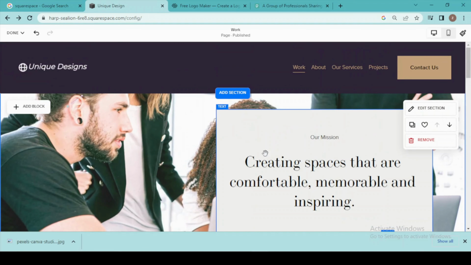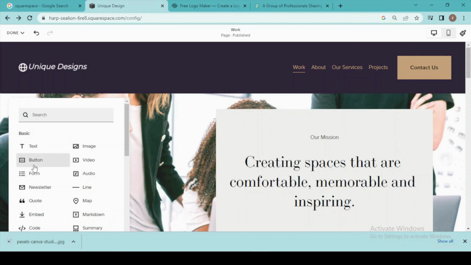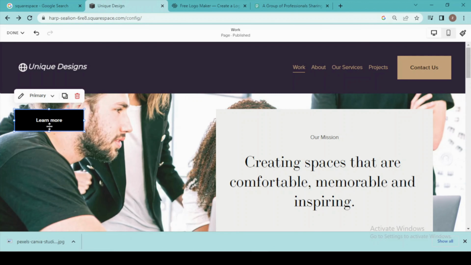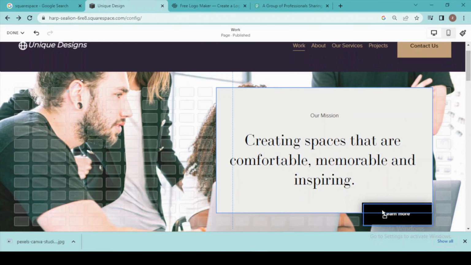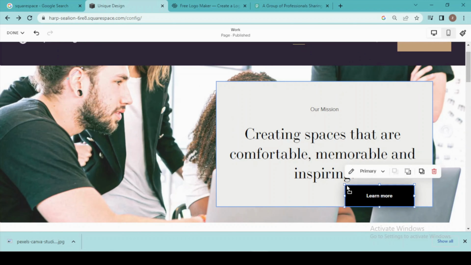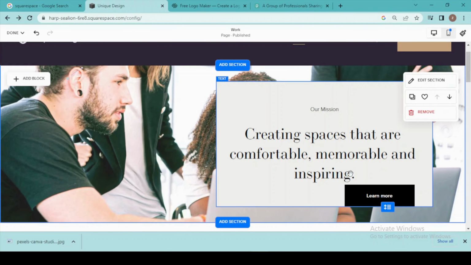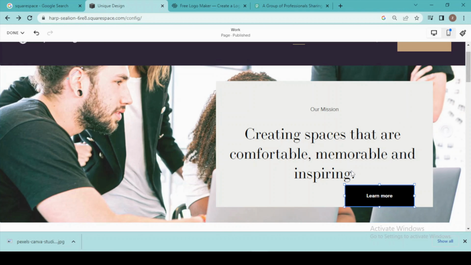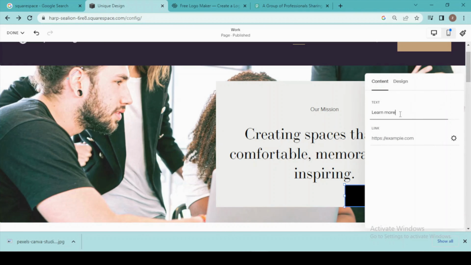After doing this, we need to add a button here. For this, click on add block. Click on button, you can find a button, drag it and place it here, change its size to a little bit smaller. Now click on edit button. Here you can change its name.